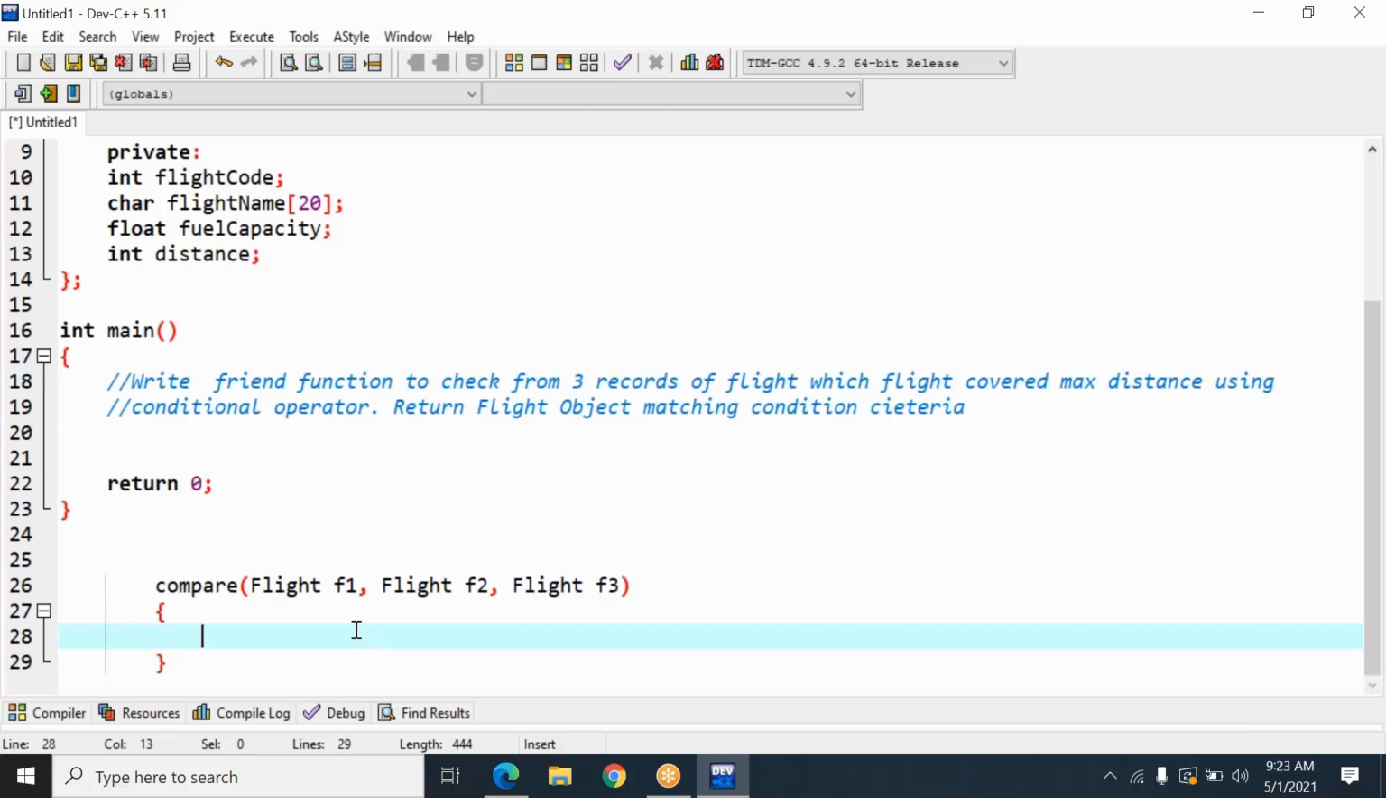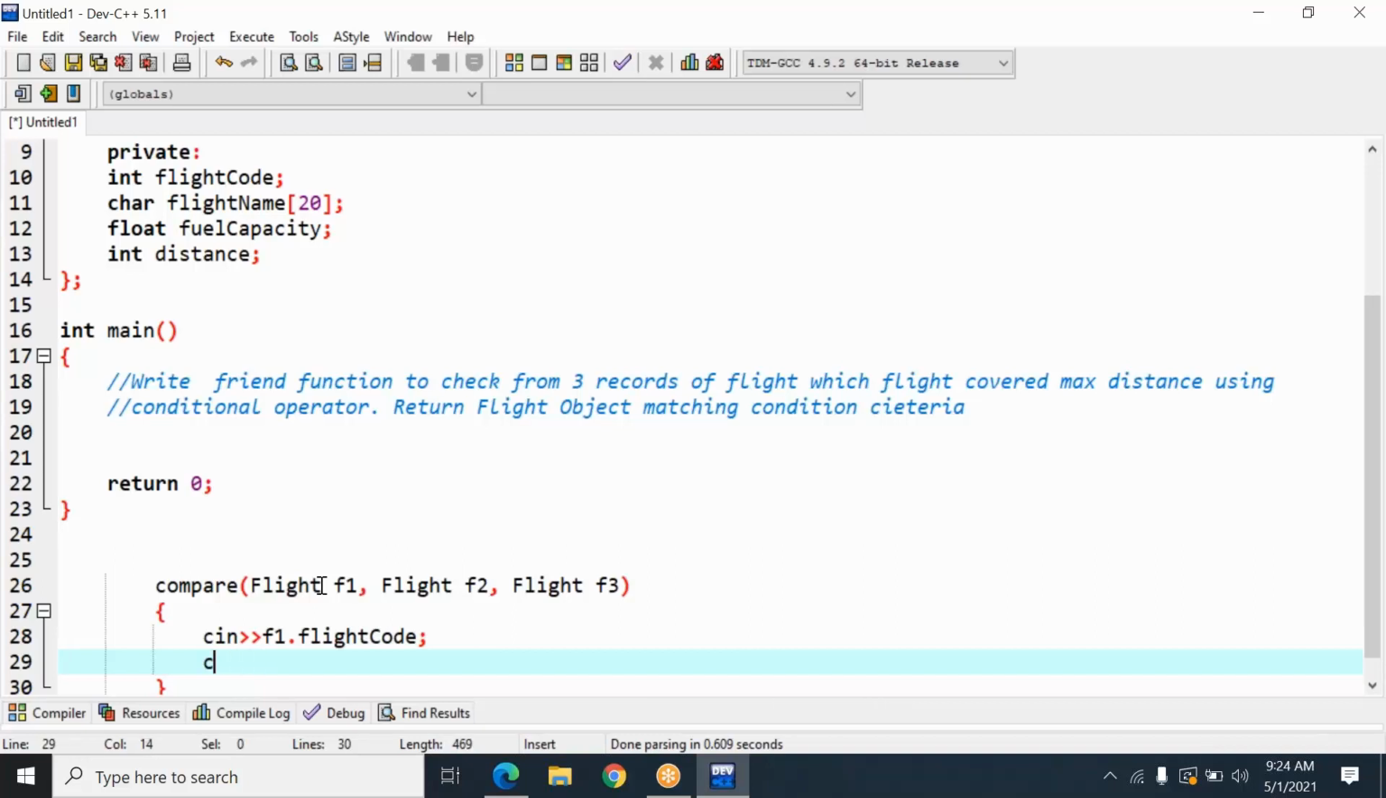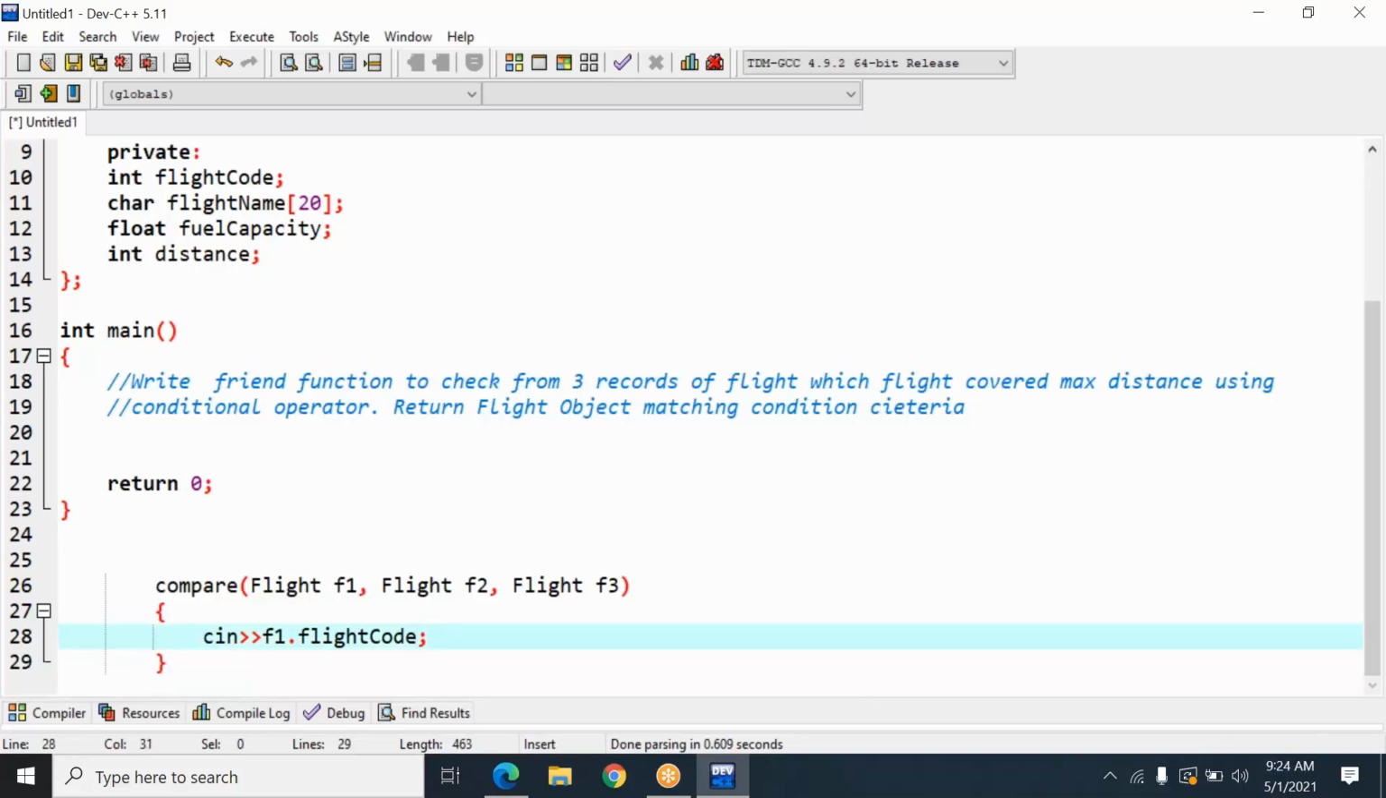Now how to take the flight details? You can write cin f1 dot flight code, again you write cin, or on the same line also you can take the input. If you write cin here and complete the code: flight name, fuel capacity, and then distance. When you are appearing for any aptitude online programming round, you don't write any labels like enter flight code, enter flight name, just take the plain input. So this is the first flight.